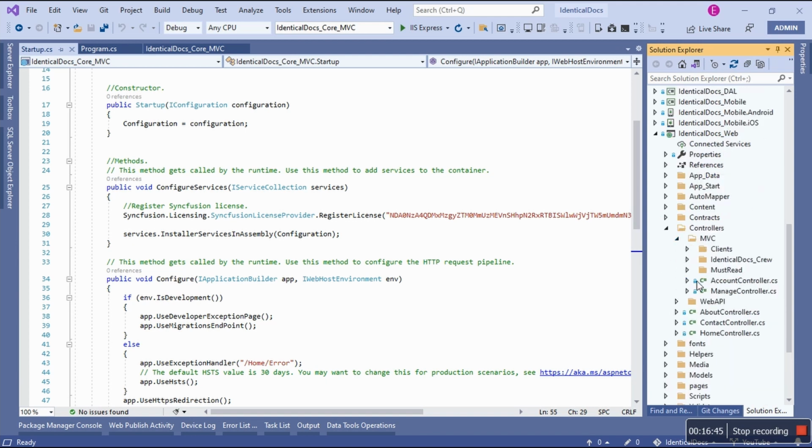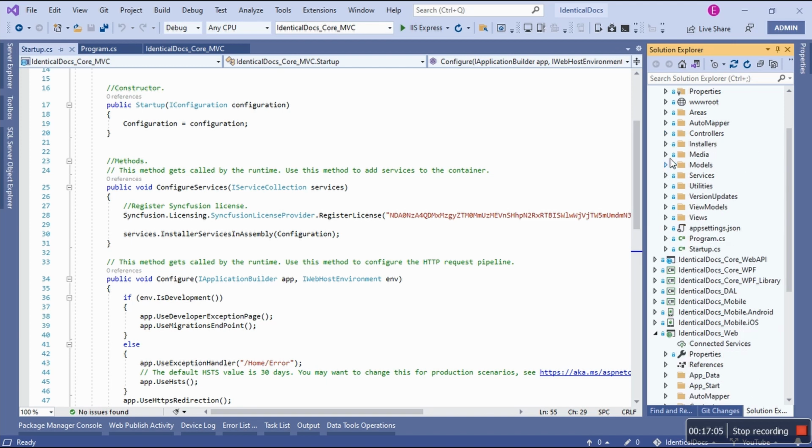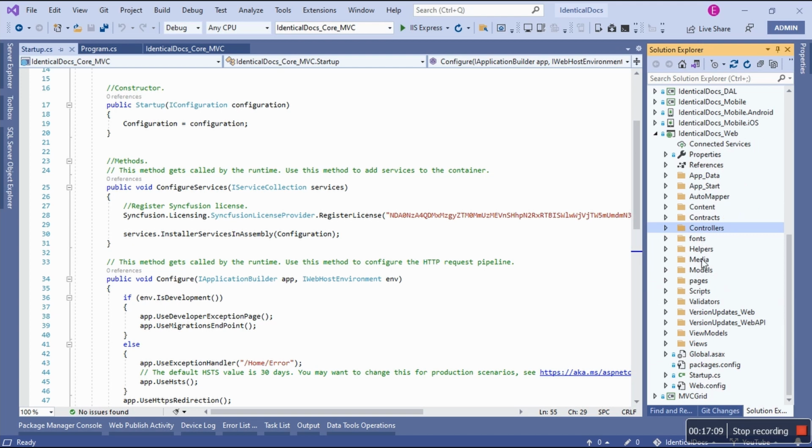So yeah, we do have clients, identical docs. I didn't do master read, I'll do it later on because there has to be consistency here. About, home and contact pages, they're also there. About, contact and home. Cool. And then I have installers. It's a big thing, I'll come to it. I have media. Remember there was a media when I did this, but I don't have uploaded audios or uploaded docs, and I'll explain why. Okay, let me explain right away.